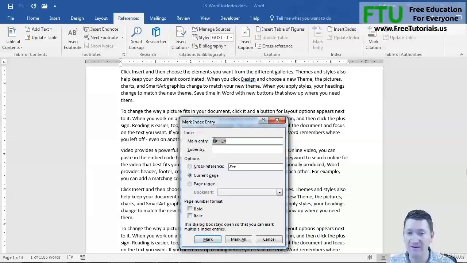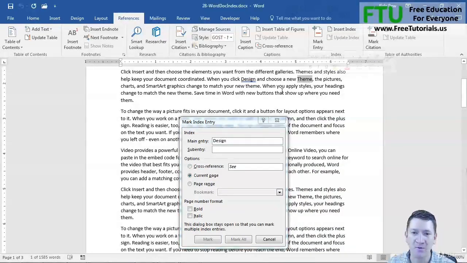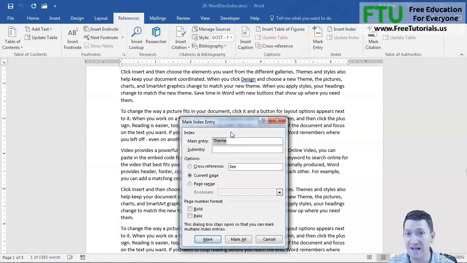If it didn't do that, no big deal. You just double click on design. Let's say like theme, just so I can see it change. I'll double click theme. I'm going to go down and click inside the main entry section and it'll use theme instead. Well, I wanted to do design. I'll double click design. I'm going to click down into main entry and I've got my design.